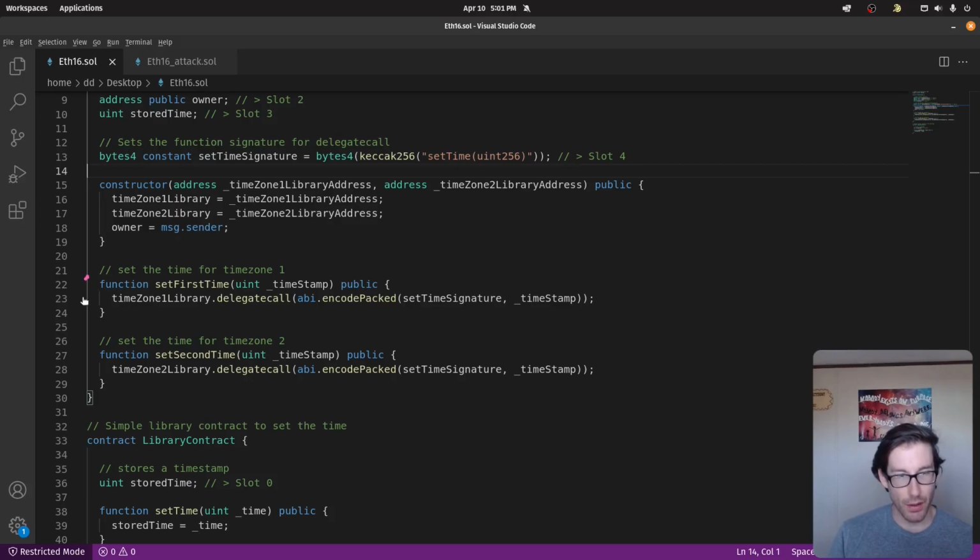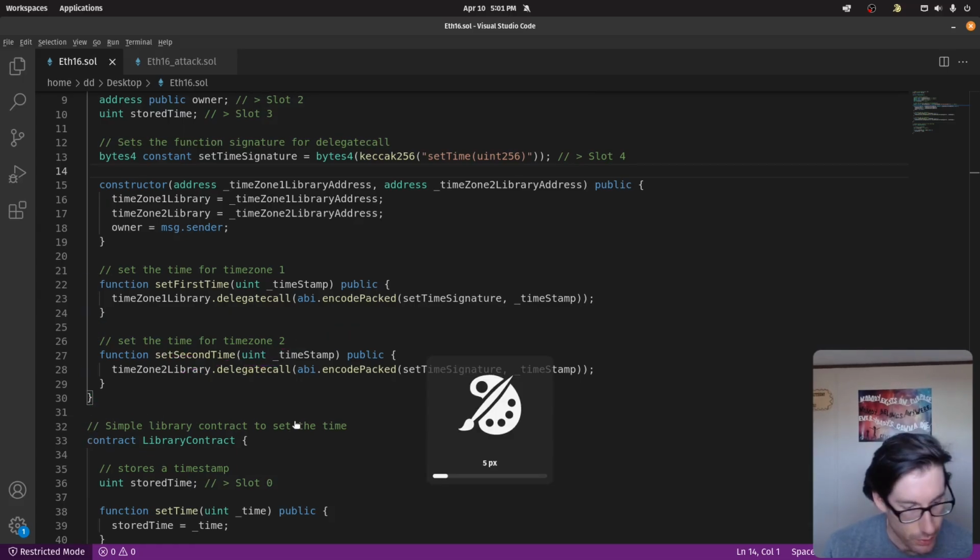And that's kind of how all this functions here. And that's how delegate call comes into play here, and how we're going to take advantage of this in a second. Time zone 2 is the same thing, so we don't have to really talk about this. All the same stuff, just a different timestamp. And then let's go down here to look at our contract quickly.